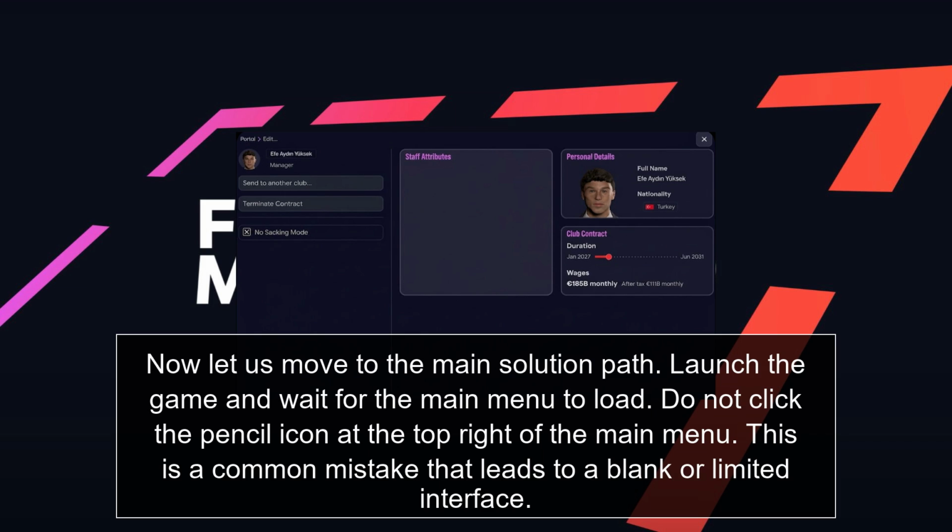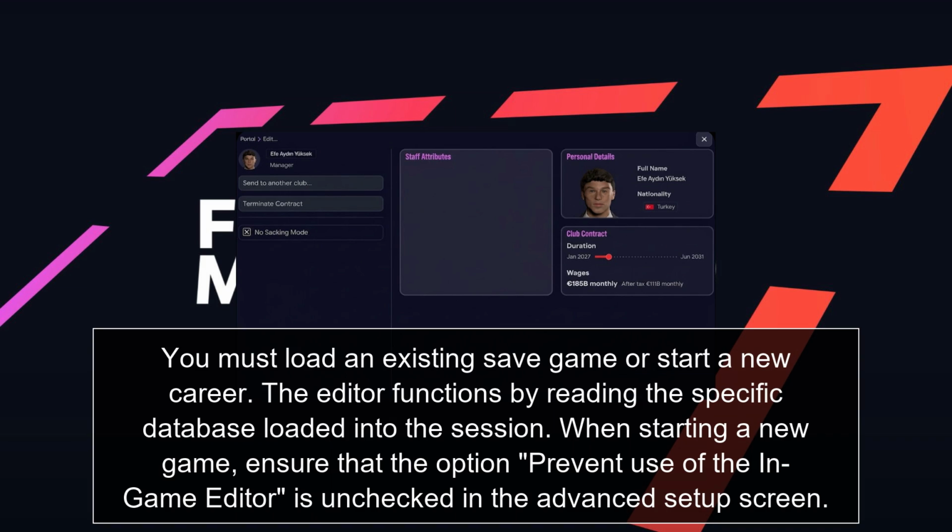Launch the game and wait for the main menu to load. Do not click the pencil icon at the top right of the main menu. This is a common mistake that leads to a blank or limited interface. You must load an existing save game or start a new career. The editor functions by reading the specific database loaded into the session.